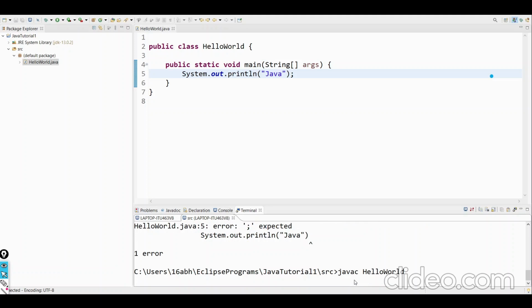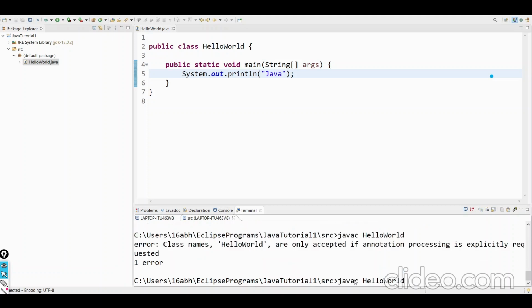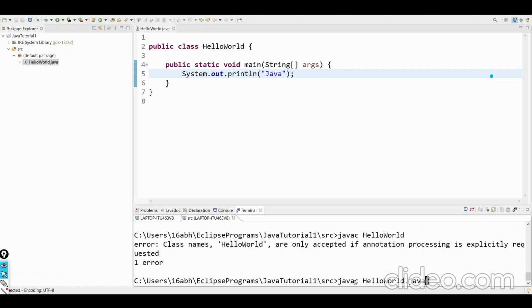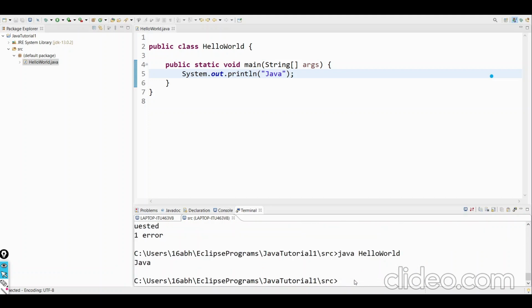Yes, Java, okay, sorry, I haven't added the .java extension. Yes, so it compiled fine. Now I want to run this. Yes, now I want to run this, it will give the right value.